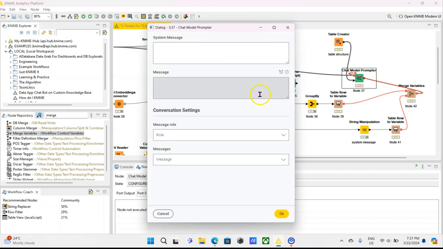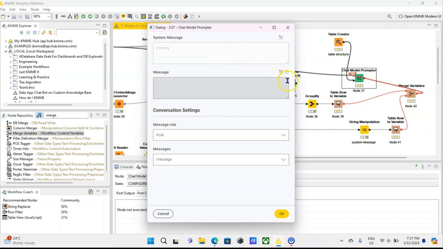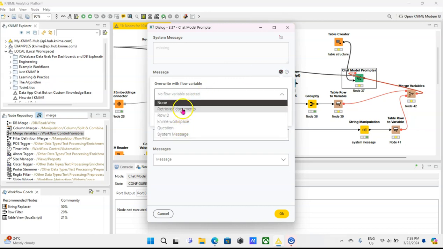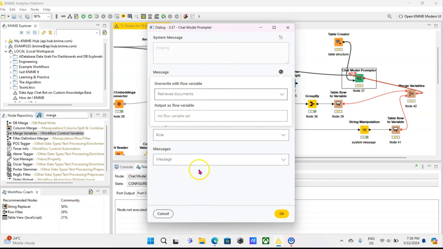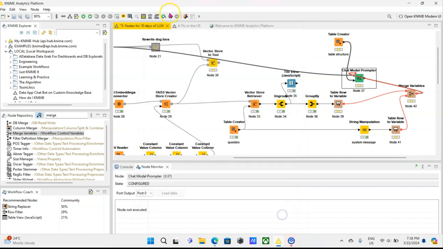So I'm going to go in. Okay, system message is a variable, and the variable is called system message. And then also the message has our information. So I'm going to output, overwrite a flow variable. So I'm going to put the retrieved document as the message. Okay, and now we're going to run it and see what happens.